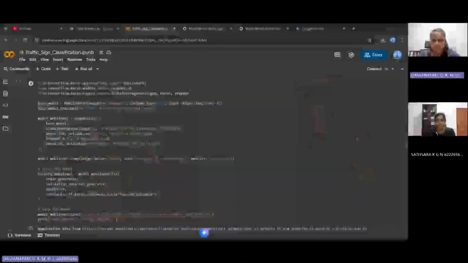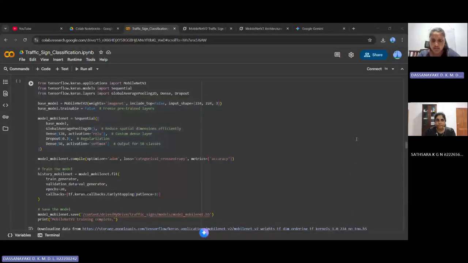As part of our deep learning project on traffic sign recognition, I am covering MobileNet V2, one of our 4 supervised models for classifying signs from a Kaggle dataset. It's efficient, perfect for real-time apps like autonomous vehicles.